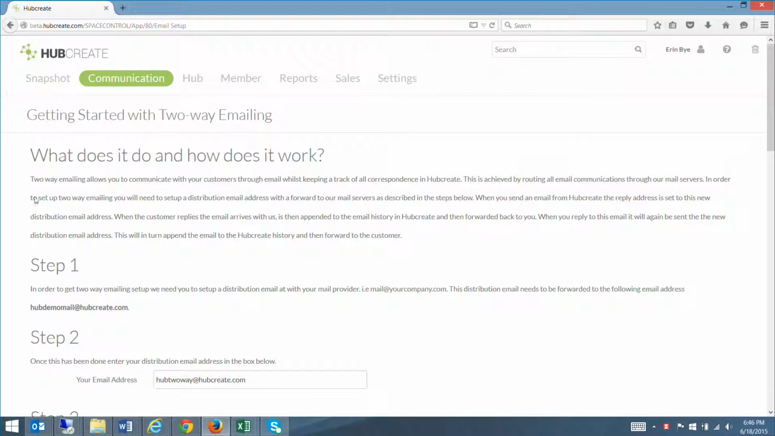The next step that you will want to take is, once you have your email distribution set up and you have it forwarded to the email address listed in step 1, enter that distribution email address in the Your Email Address box listed here.